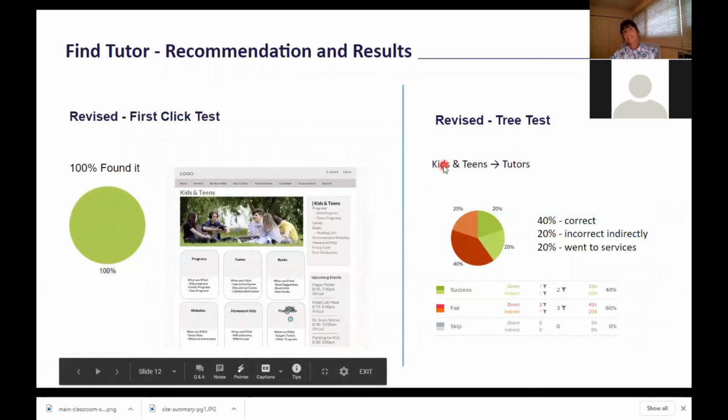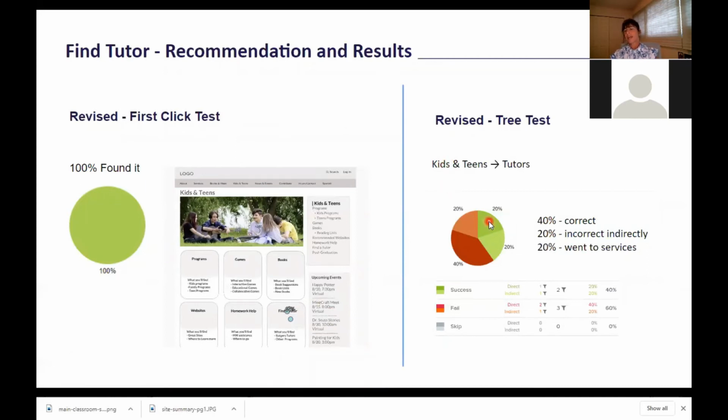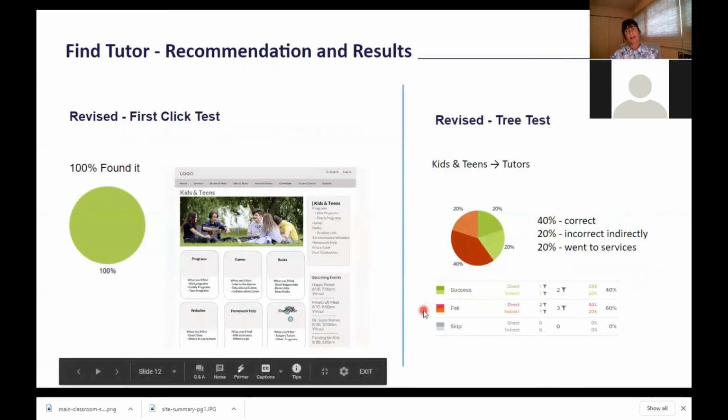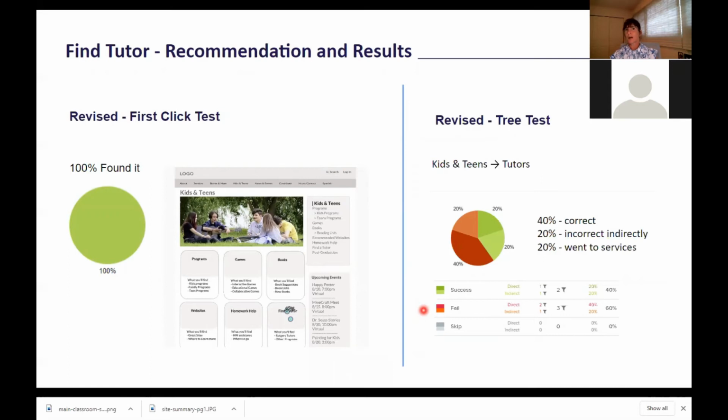In our tree test, it actually wasn't as successful. When people looked through the tree, it was about 40% correct altogether. 20% found it indirectly, meaning they went from one spot to another. But another 40% didn't find it at all because they were looking under the services menu item. And because of that result, we actually ended up putting a tutoring option under services as well, because that's what people were looking for.